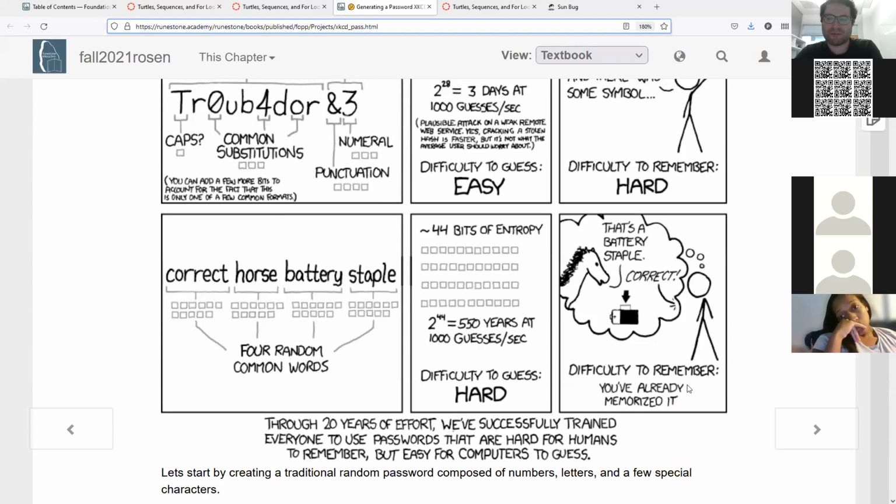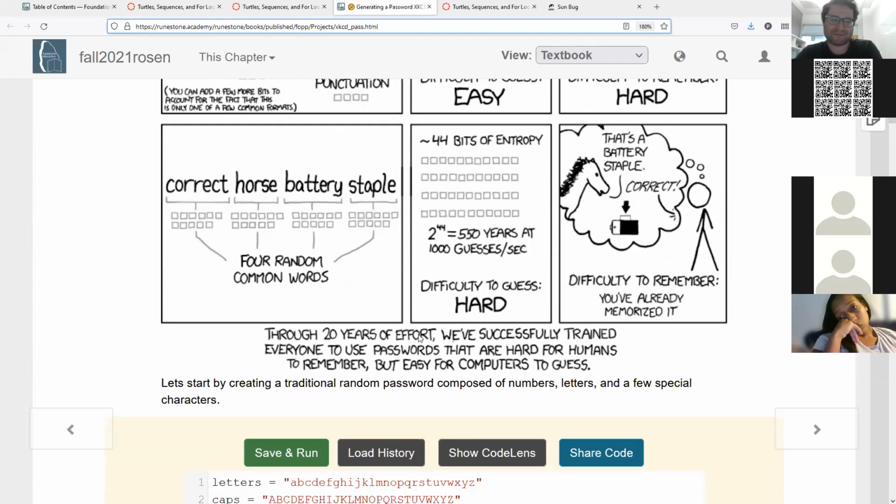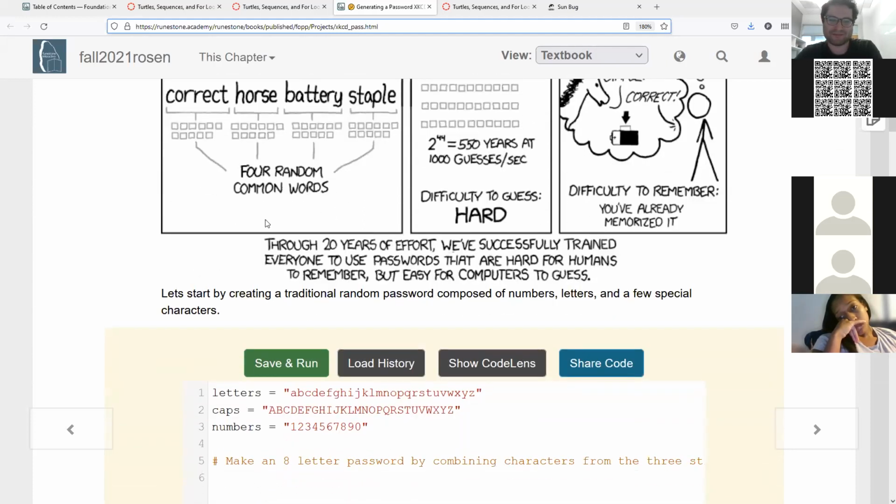And difficult to remember it. You've already memorized it. That's a battery staple. Correct horse battery staple, right?